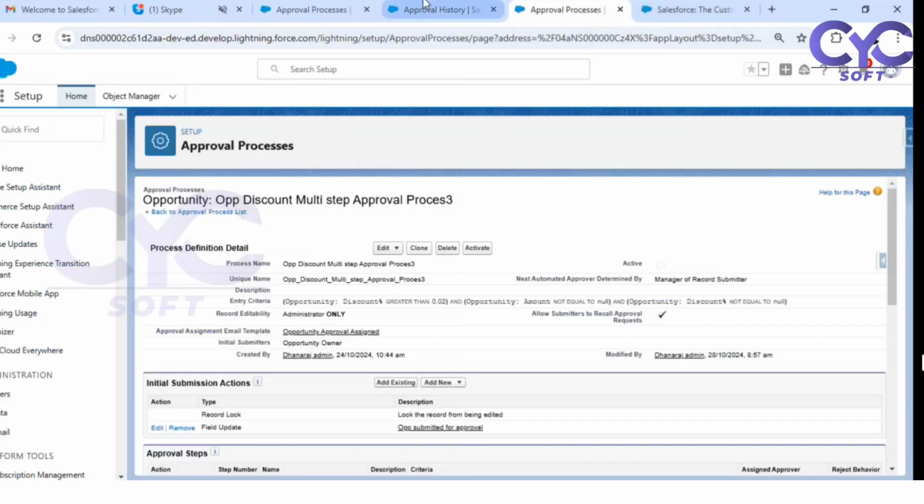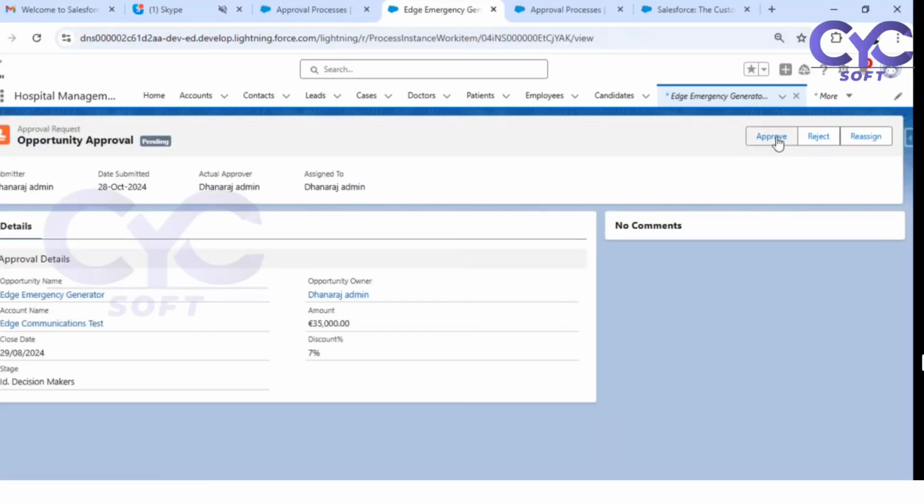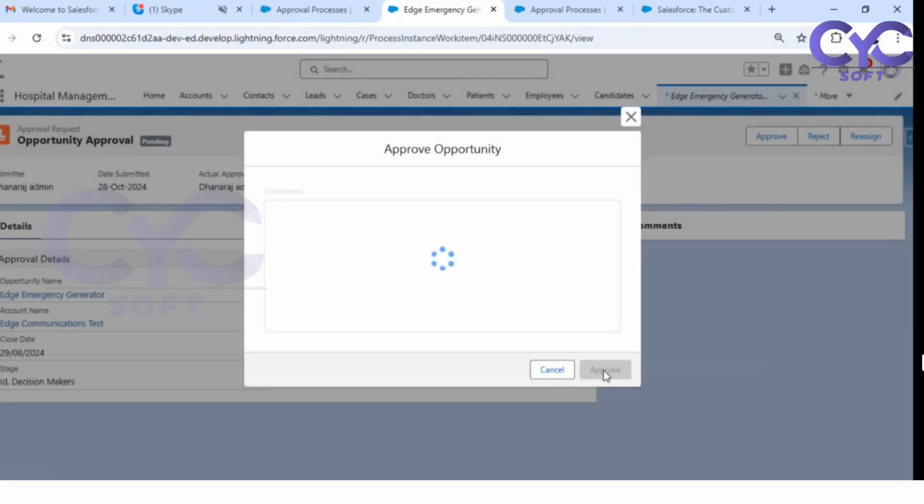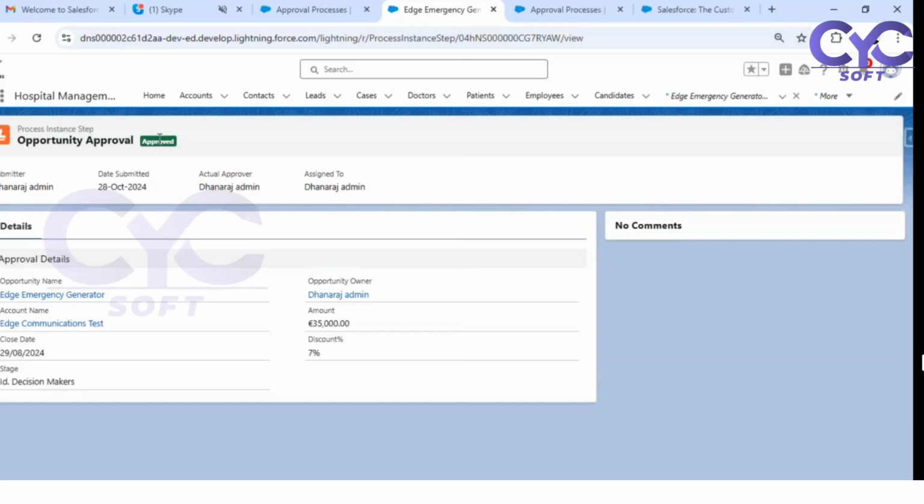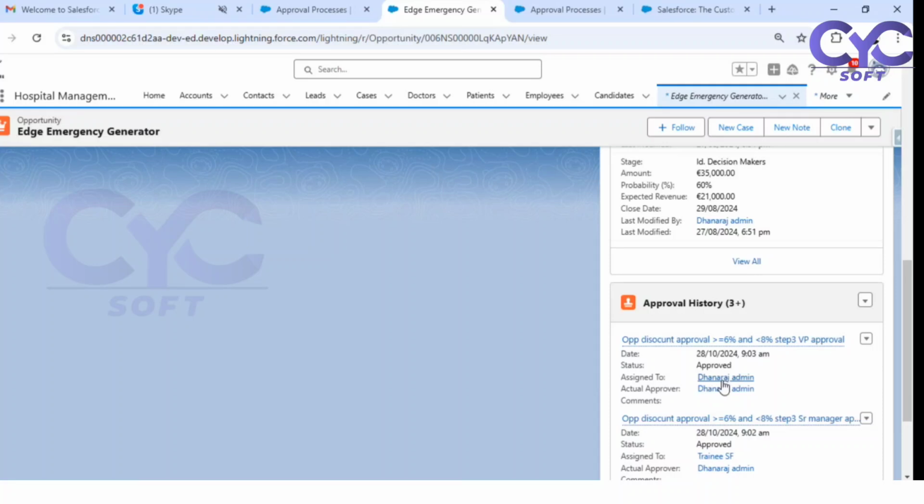Right? So again, I am logging in as VP. Let me approve this. Approve or reject, you can do anything. Okay, see here, approved. Now go back to here, come down, check the status. See, VP is also approved. Hope you understand. Right? So now let us come to our concept.